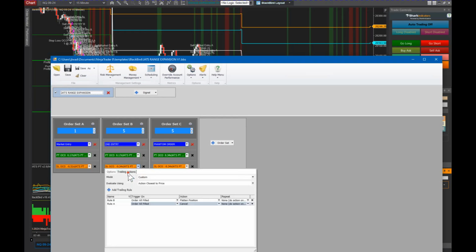And for the trailing action, again, these are just cancellations. If order set A stop loss is hit, then I want to cancel this trade, and it will close it. And then if order set B, the current stop loss is hit, I want the position to cancel entirely, flatten it.